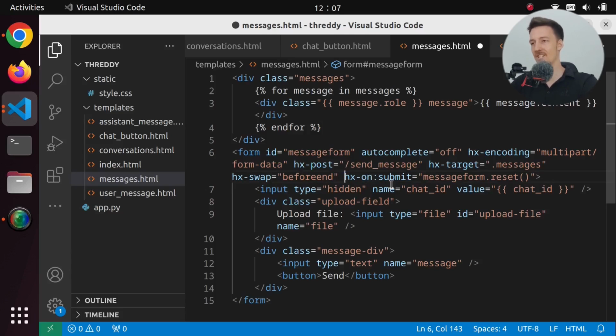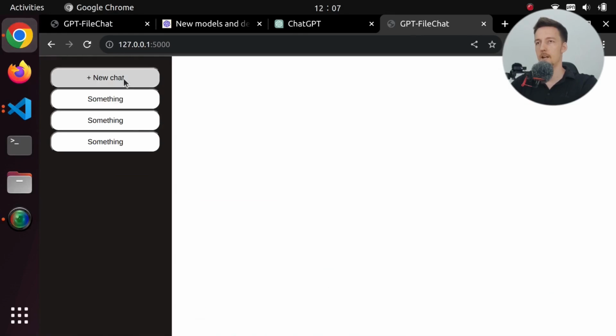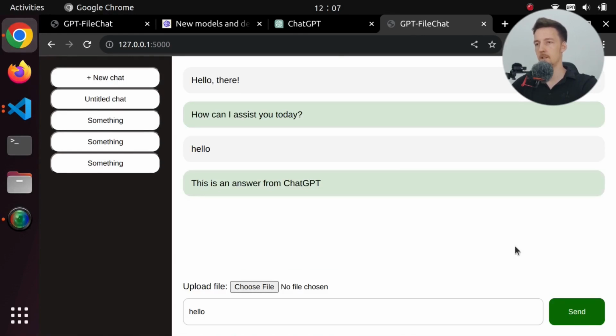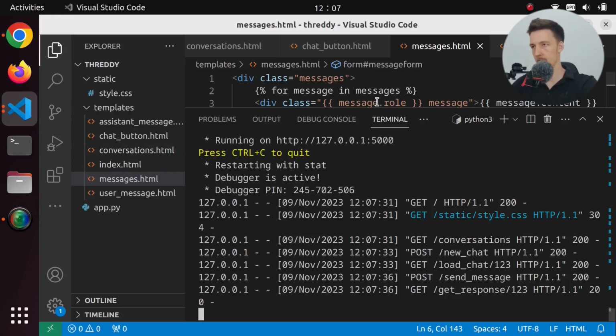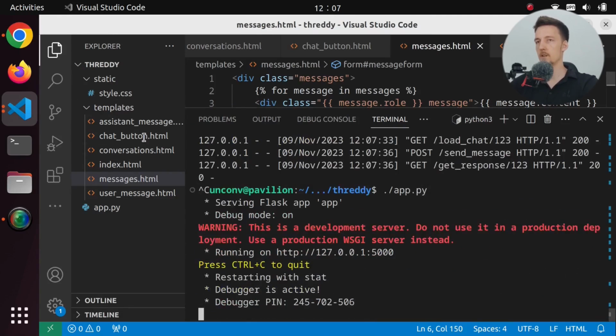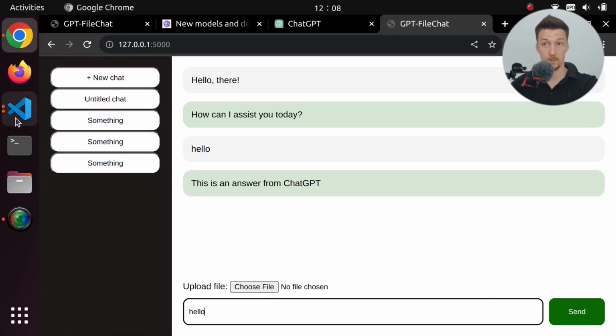So we have to say hx-on. So let's see if that works. So let's refresh and let's add a new chat. Let's say hello and let's send it. And it did not work for some reason. Maybe we need the double colon here. Let's restart this and say hello, and it doesn't work.